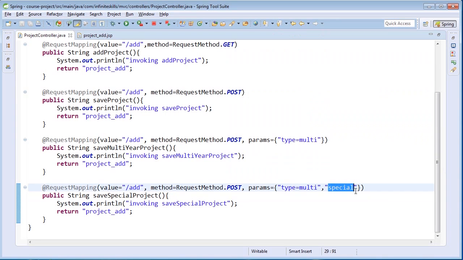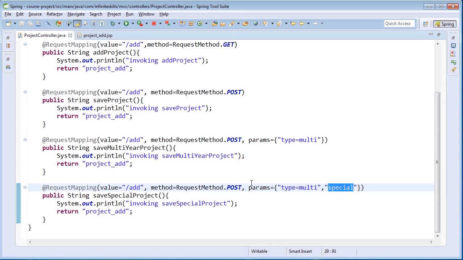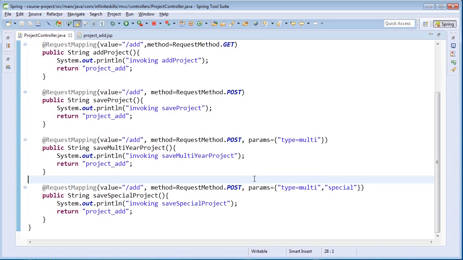Now obviously it needed to be of type multi-year, and it also needed to be a post. So you can see really how granular we can make our specification of the decision to pick a controller method. This is good to know when you want to use some different approaches to direct the dispatcher servlet for how to route a particular request to a controller method.